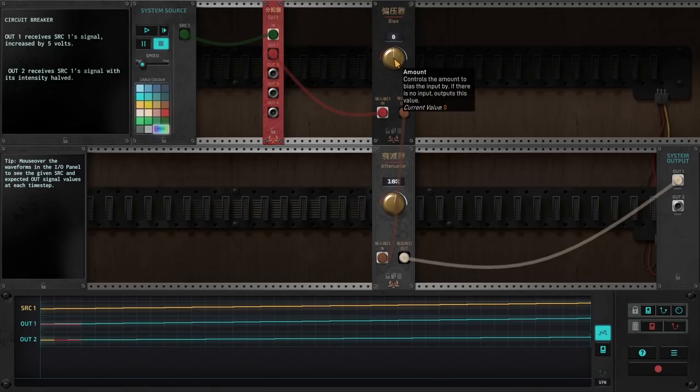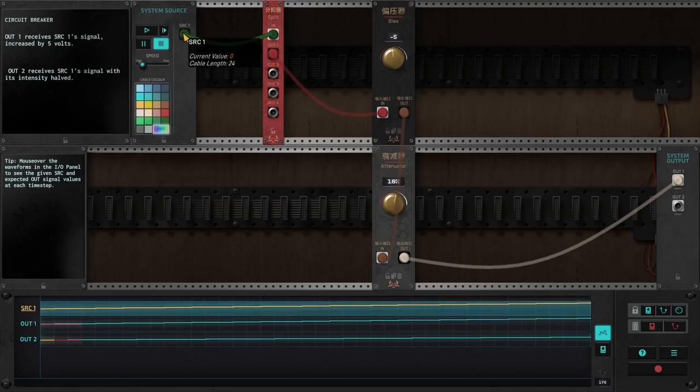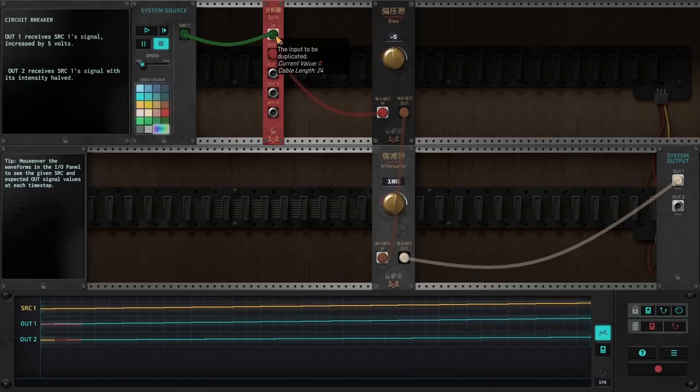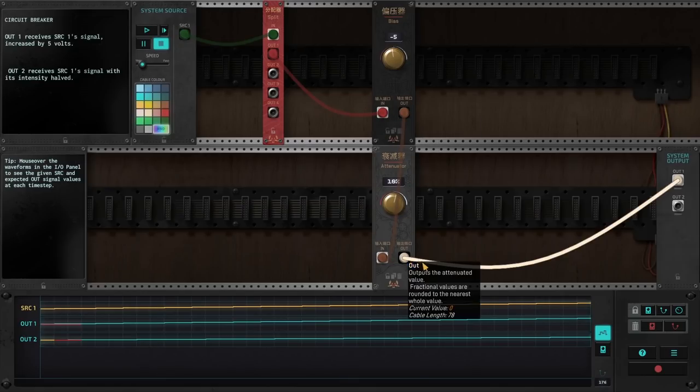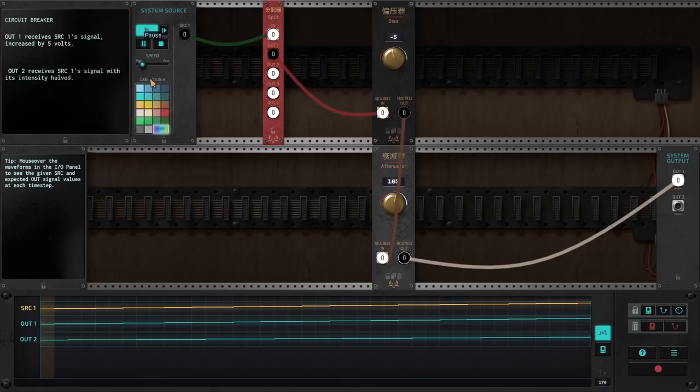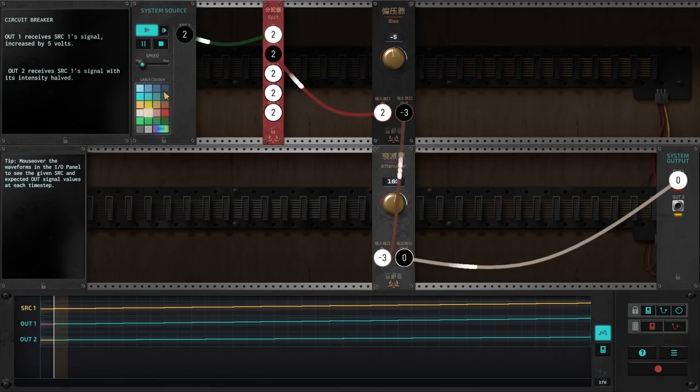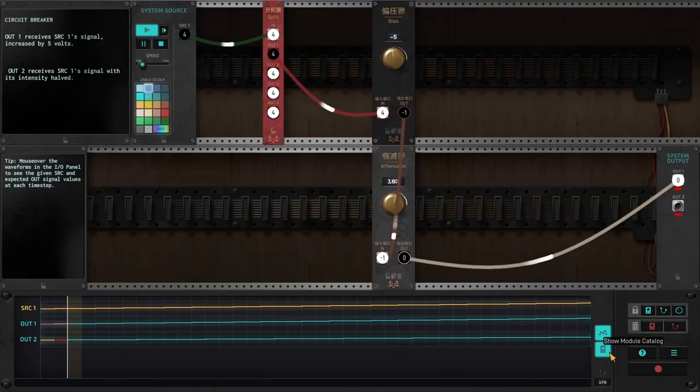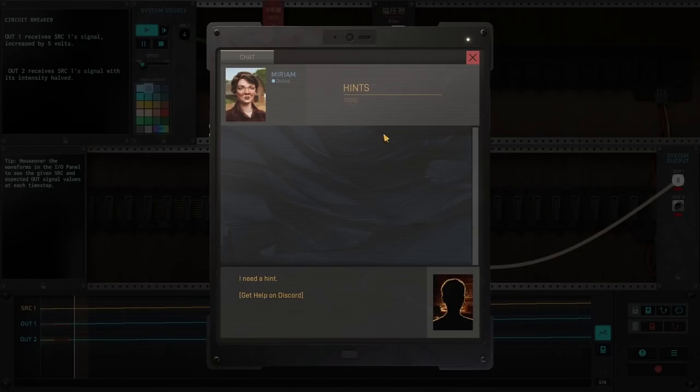Controls the amount of bias input, if there's no input outputs this value, okay. So into the split, then back out to the attenuator, then down, or sorry, the bias, okay. Also, how exactly do I paint the wires? Probably when I click and drag it. Okay, let's see what else we can do then.